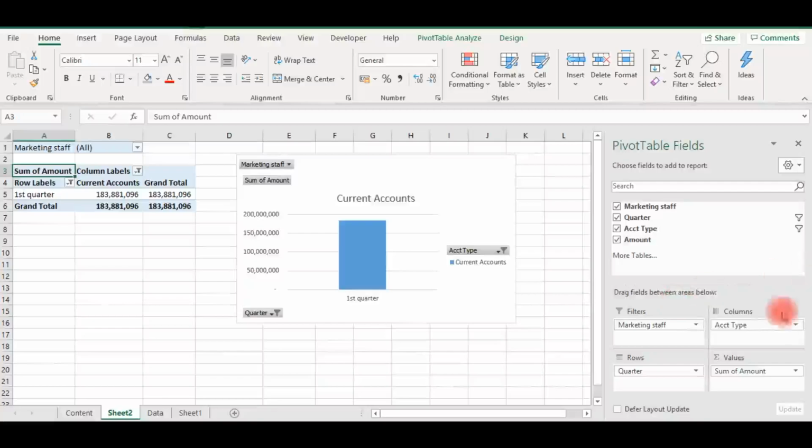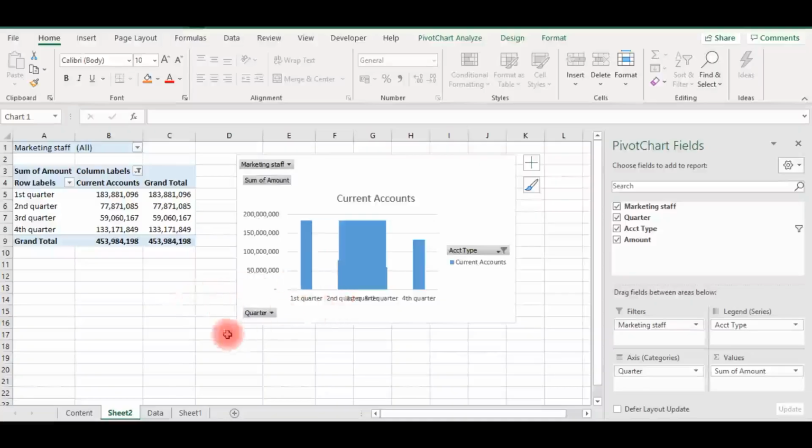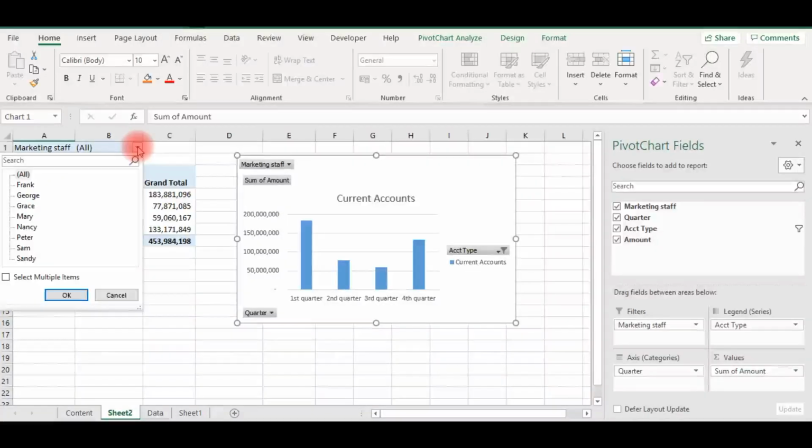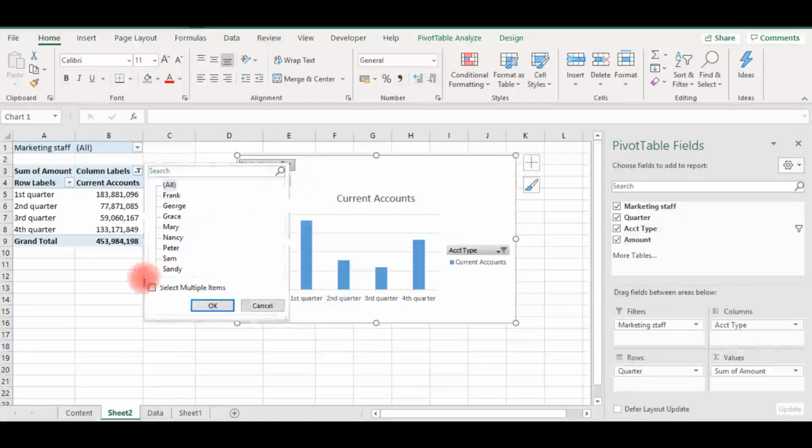So this is only for first quarter, which means if I bring in all my quarters there, let me take all the quarters. This is now my chart reproduced in a different dimension because I have just brought in the marketing staff as my filter field. So I click here and I can decide to be selecting my marketing staff from here or from this side. That's all about pivot table for this session.